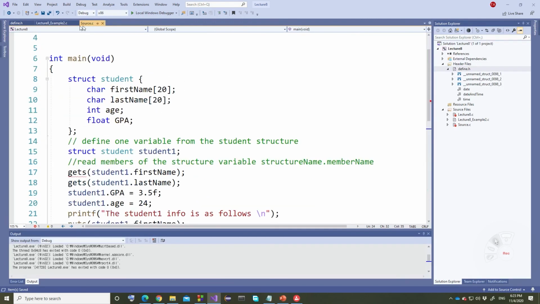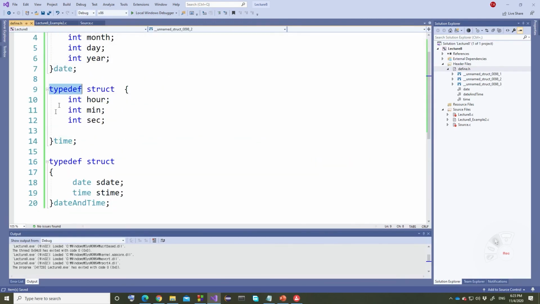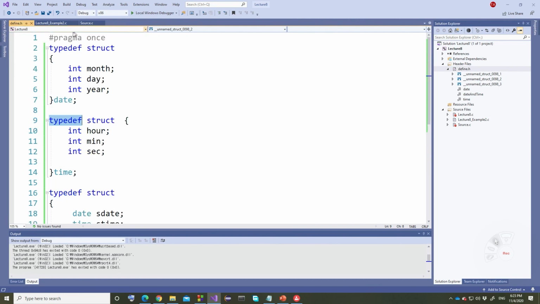But if you don't do the typedef, in this case you must use the struct word every time you define a variable. So this is how you can define a new data type, and this data type will be the structure, whatever structure you put. So I will stop here for this part, and we will continue in the next video.